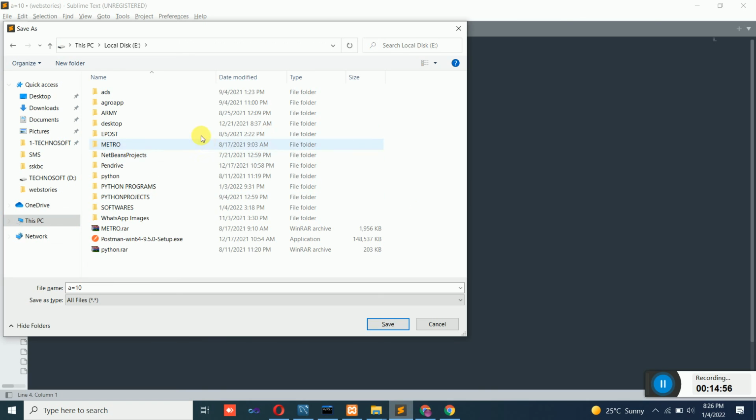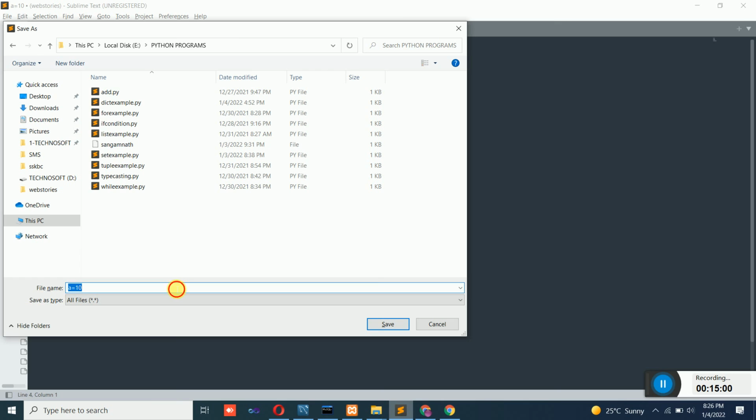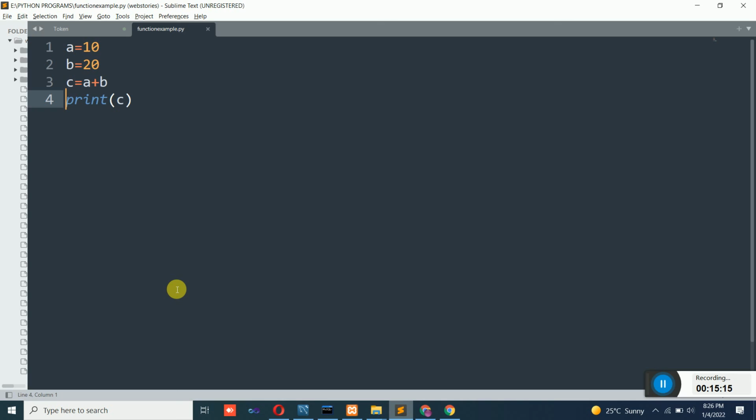So here, in Python programs, I'll give sum dot py or function example dot py. py should be the extension of the file in this case. Write this type of program and save the program. Let me execute this.